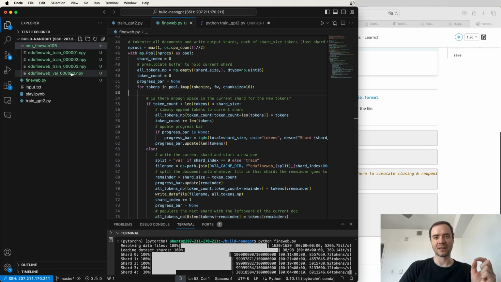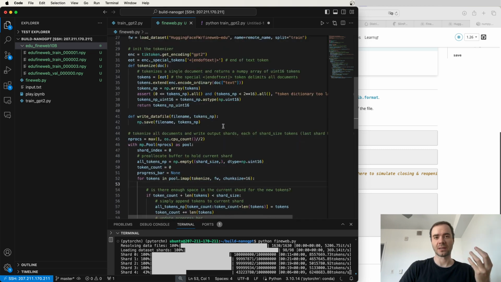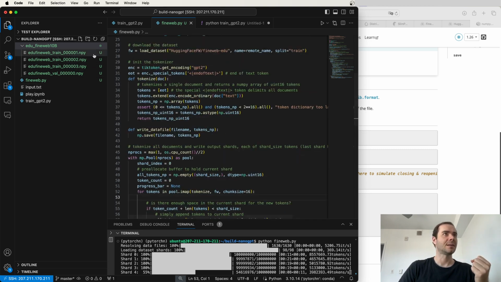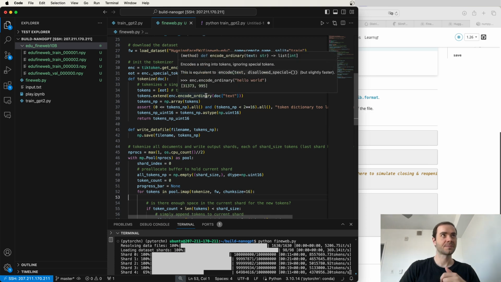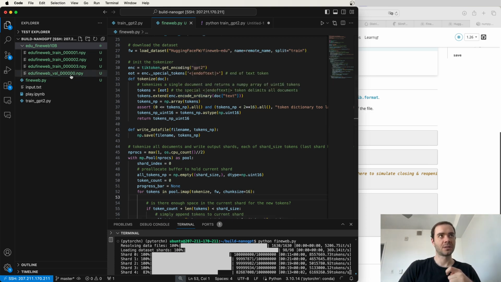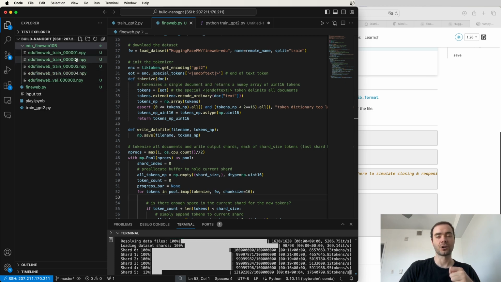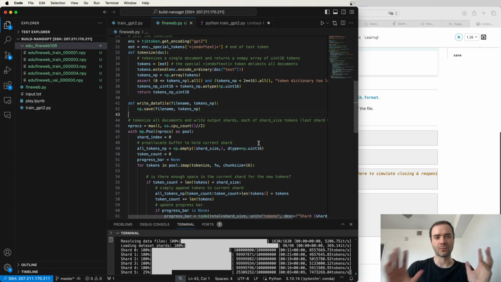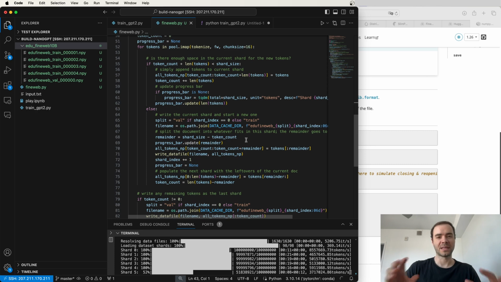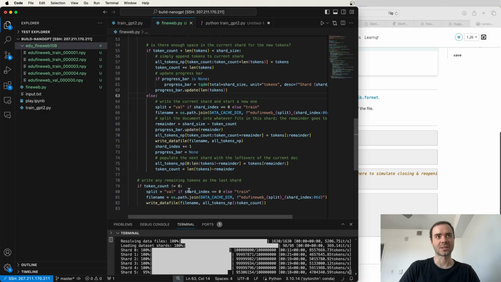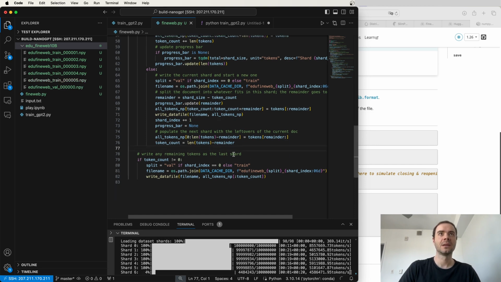The shards are NumPy files, so just storing a NumPy array, which is very similar to torch tensors. The first shard, 000, is a validation shard, and all the other shards are training shards. As I mentioned, they all have exactly 100 million tokens in them. That makes it easier to work with, because if we just have a single massive file, sometimes it can be hard to work with on disk. So sharding it is just nicer from that perspective.